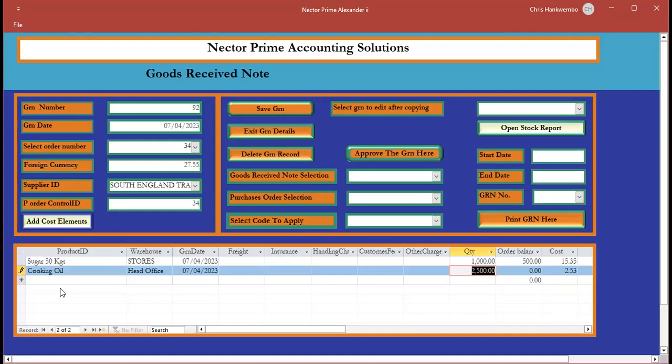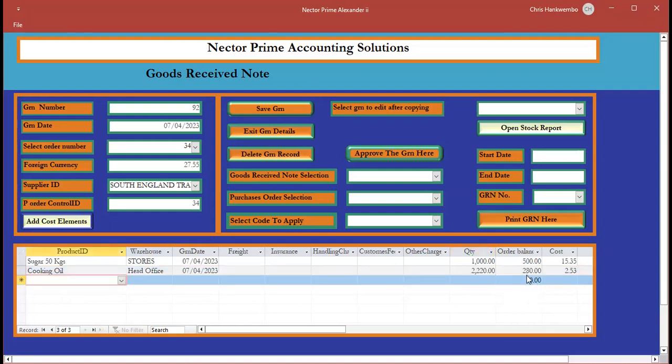Now, as you can see, it says we ordered 2,500. If we accept that, the balance will be 0, as it's showing there. Let's assume that, okay, fine, for lack of space, we received 220. Now when you tab or move forward, it will calculate the balance which will remain. Just watch under order balance here. Have you seen that 280 is calculated as balance remaining?